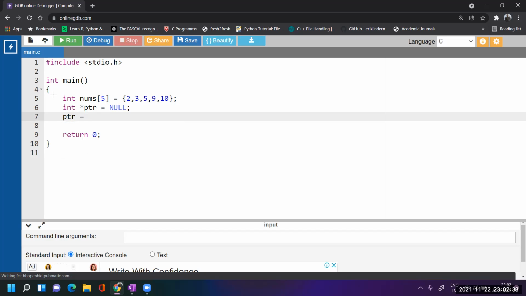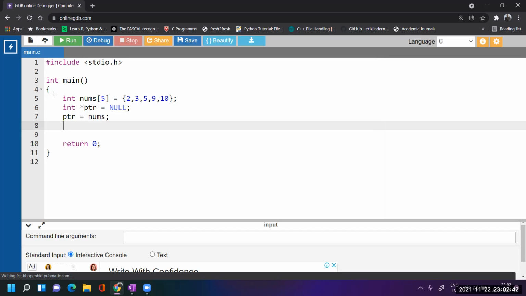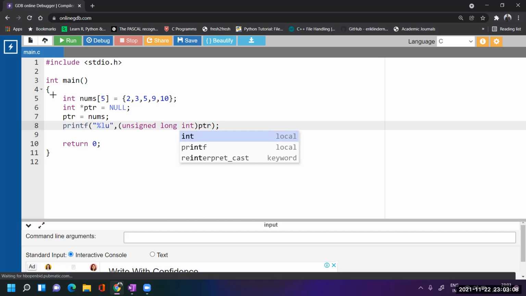And now I am assigning PTR equal to nums. Let us print the value of PTR and see what it actually holds now. I'm using %lu here to print the value of PTR. Every pointer is a type of unsigned integer, so I need to typecast it to unsigned long integer according to the GDB compiler. Okay, you can see it will print an integer number.